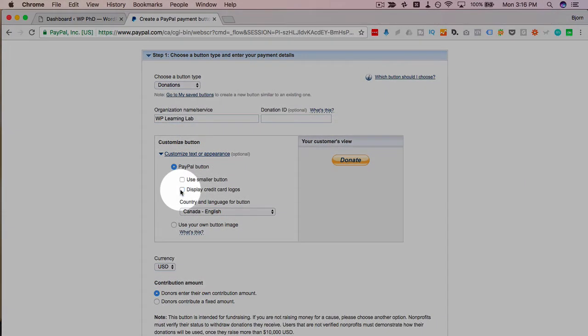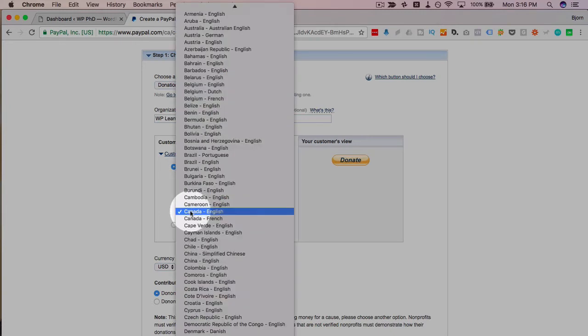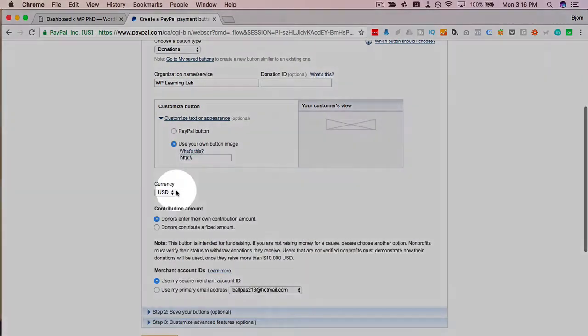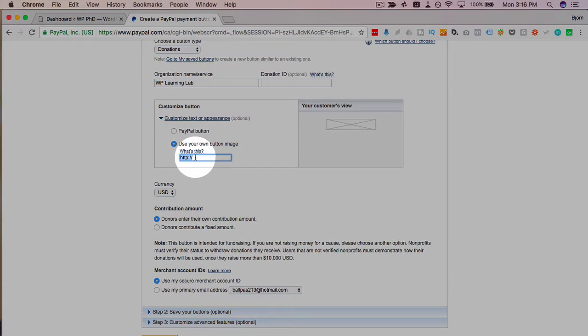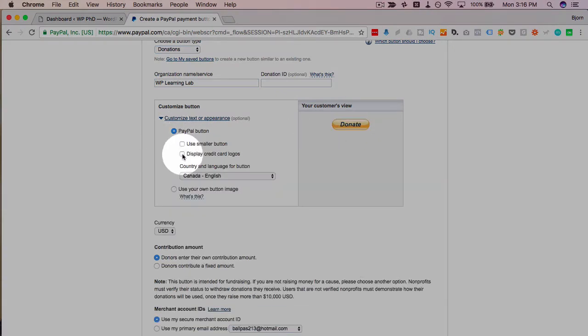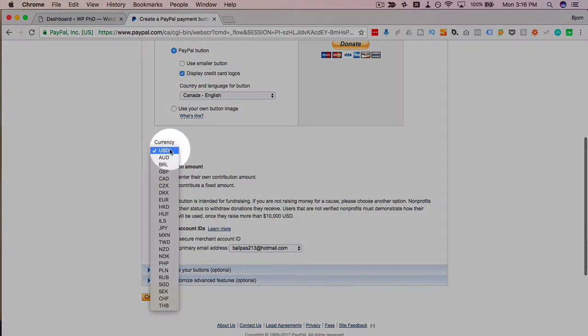You can have the credit card icons on or off. You can have a small button or a big button. You can change the language, or you can use your own button image. You have to have it uploaded to your site or somewhere else. Then you put the URL in here. You can have your own image. I just use a PayPal button. I display the credit cards, make it big, and then you choose your currency.